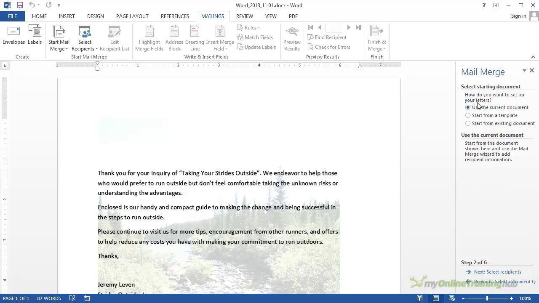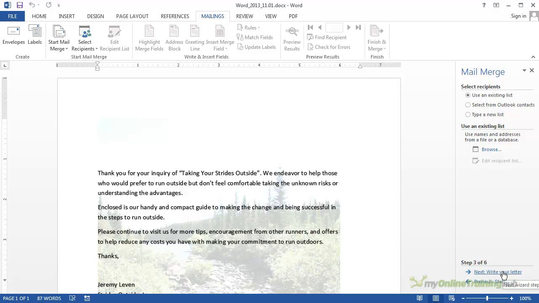Select Starting Document. How do you want to set up your letters? Use the current document, which I'm in. You can start from a template, start from an existing document. That means you're going to go out and pull it in or open it up. We have it open and ready to go. Just a quick way to do it. And then down at the bottom, click Next, Select Recipients.